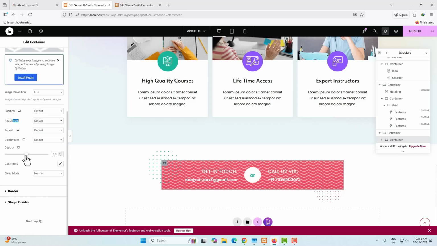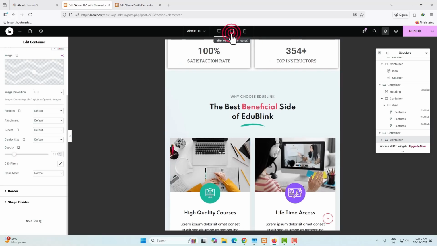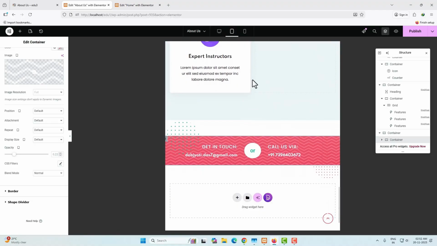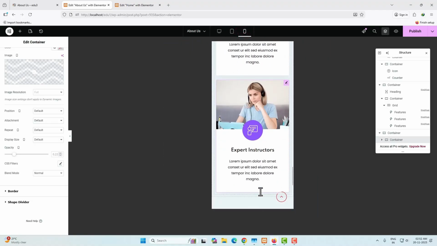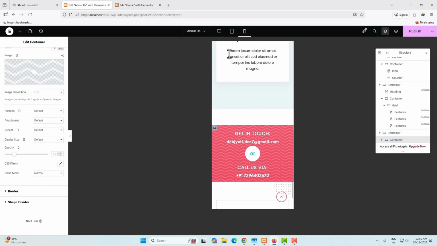So here you can see the opacity option. I think that's looking quite good. Let's check the tablet preview. Perfect. Even in the mobile preview also you can see everything is working perfectly.